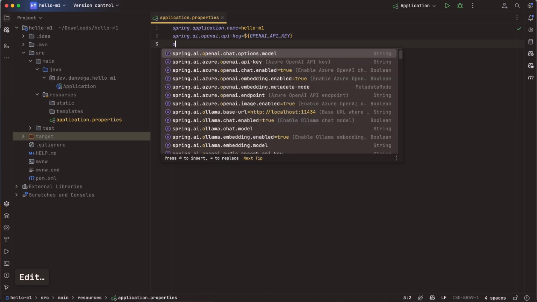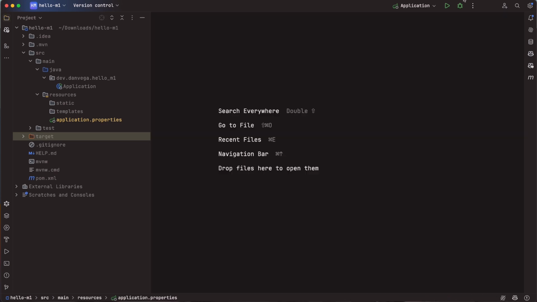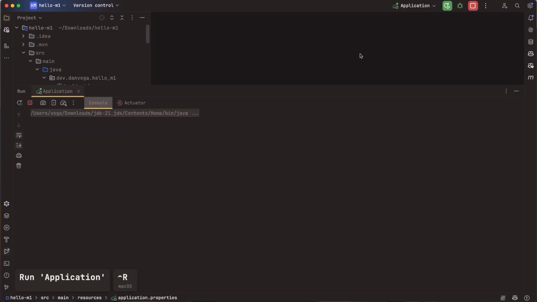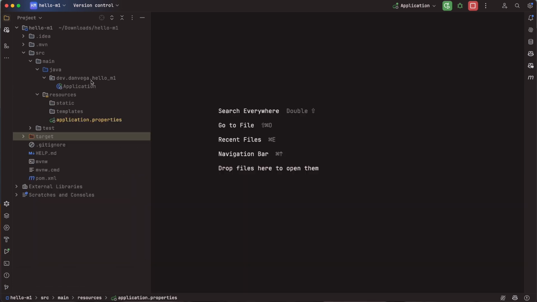So we need our API key. We also need our model. We want to set our model here. I'm going to say that I want to use GPT-4o, the latest and greatest. I find it to be pretty fast, pretty efficient, so I enjoy that particular model. So with those set, now we can go ahead and run our application. Hopefully we don't get any errors. We don't, and our application is ready to go.